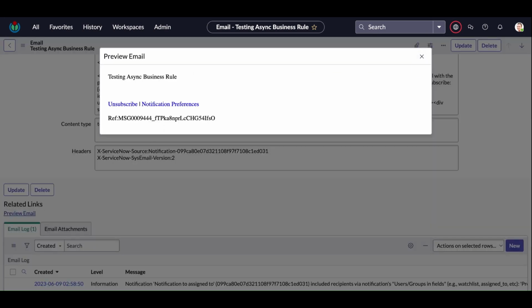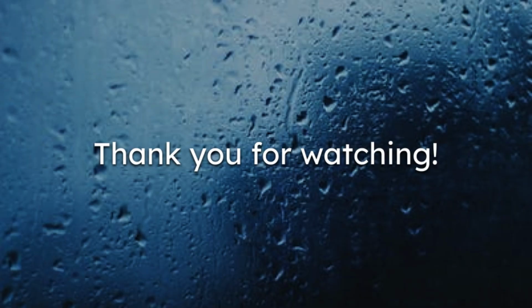It generally calls this type of event, and whenever we need to trigger any kind of event-based notification on any table, we generally use an async business rule for that purpose.